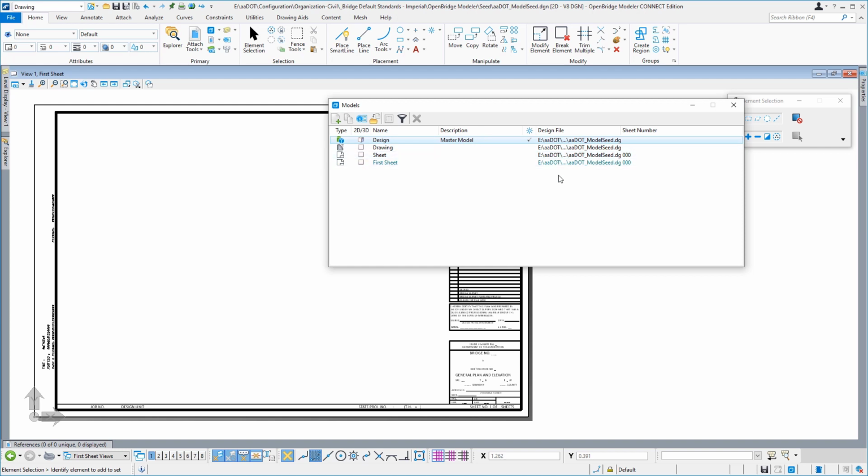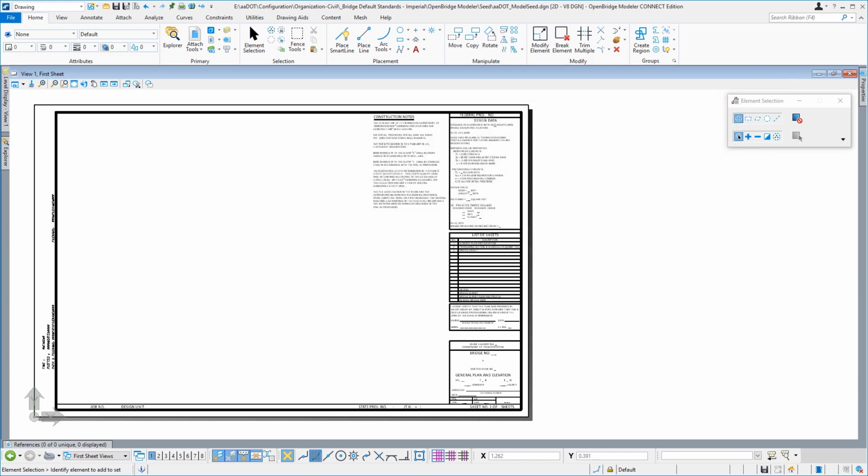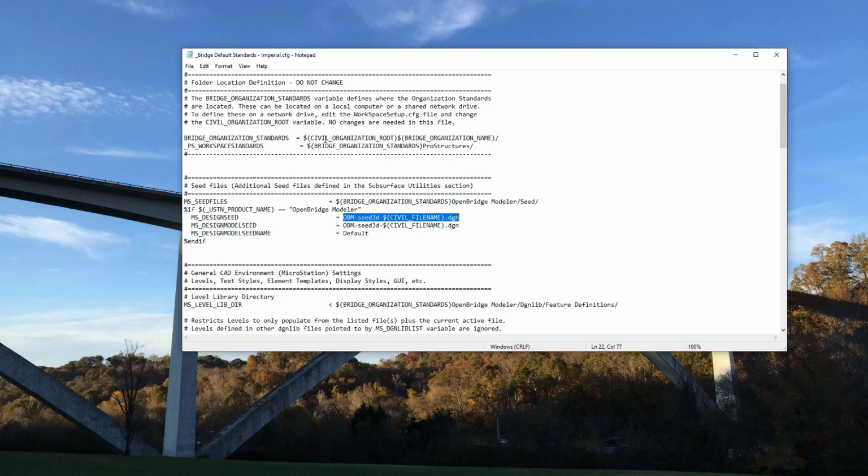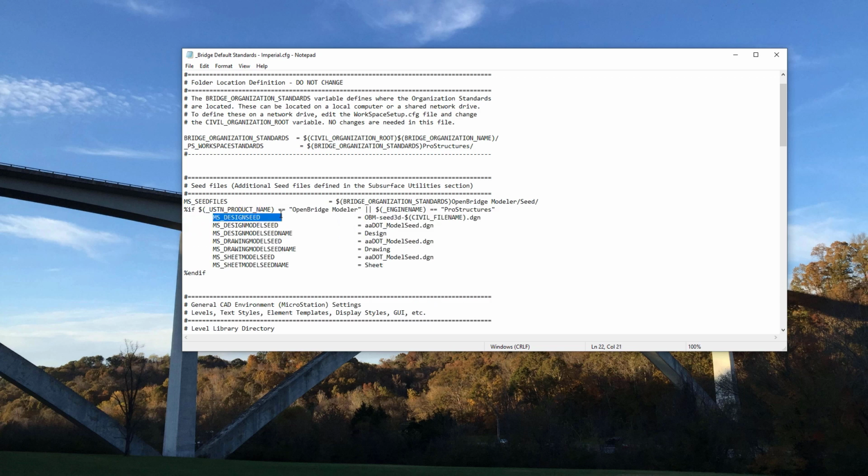Now we need to tell OpenBridge about those. So I'm going to go ahead and close this, and then I'm going to go ahead and open the Bridge Default Standard config file here, and I'm going to copy and paste in the variables that we need to set. So just so you see all of those. So now we have a design seed variable that'll still be our default seed file when we go to create a file, but from the models dialog, if we choose to create a design from seed, a drawing from seed, or a sheet from seed, it will look in this file, and it will use either this variable, or this variable.